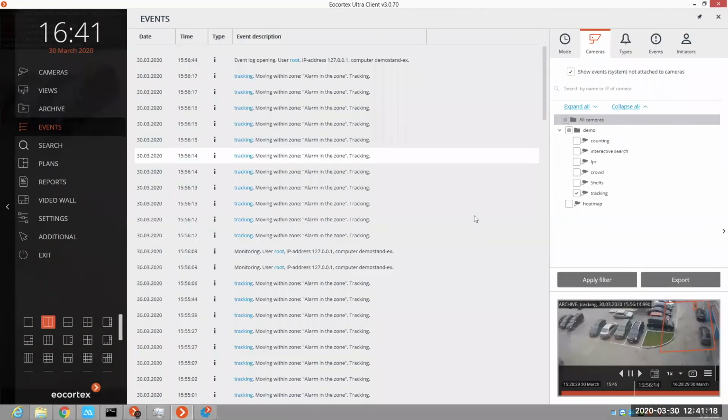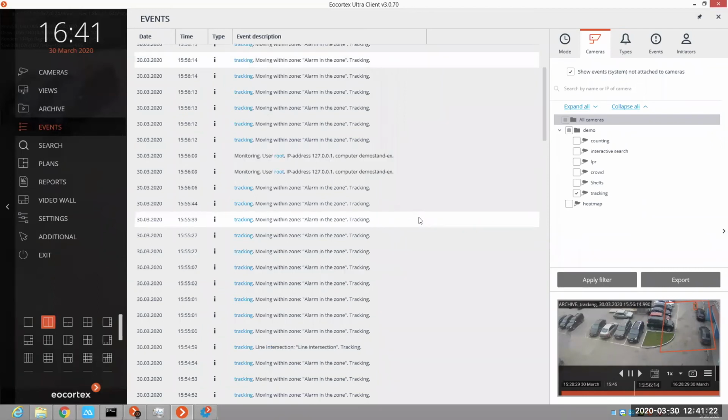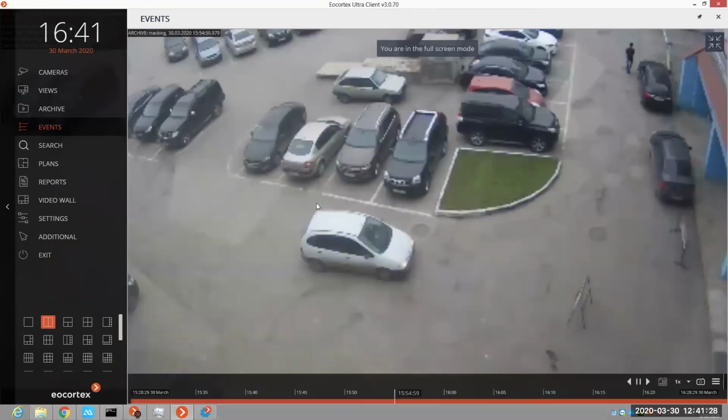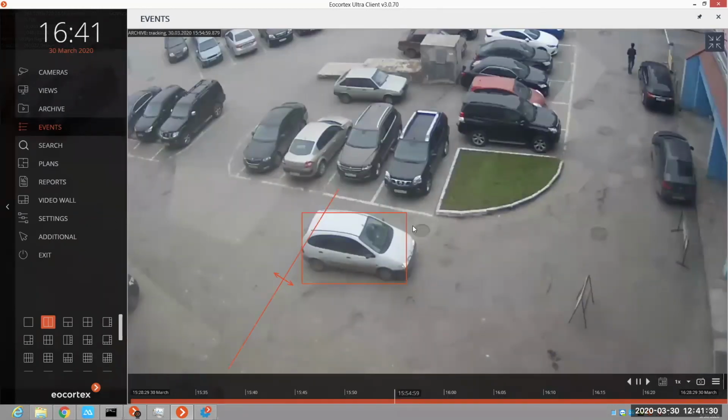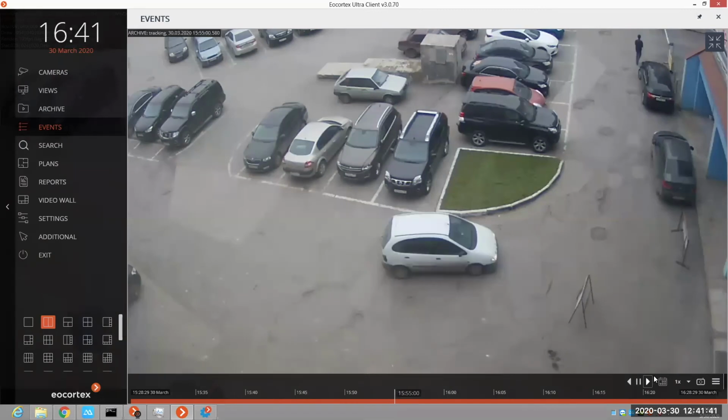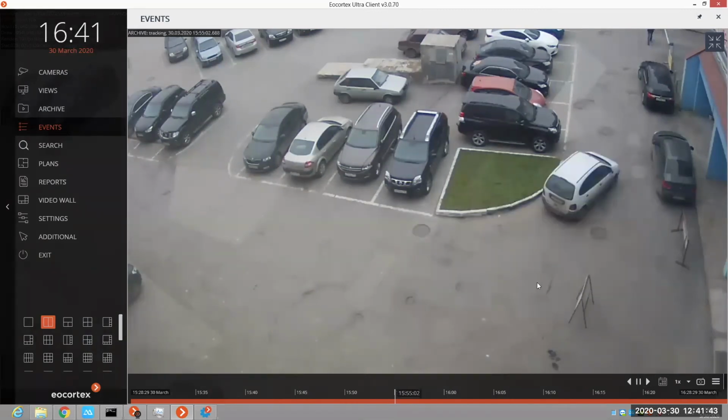Then we can also find the moment for the line interception. Here it is. Double click, and here we go. This is the line. This is the object that crossed this line. Everything is simple. We can detect this moment. We can go to the archive and watch this moment. So pretty simple.